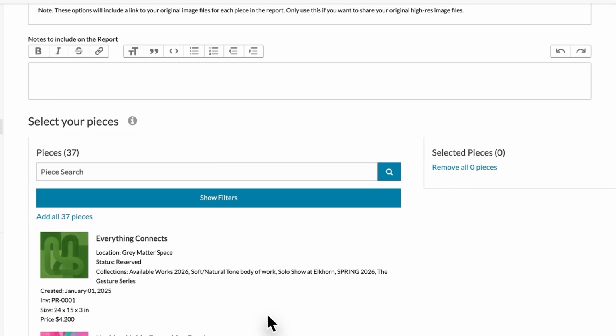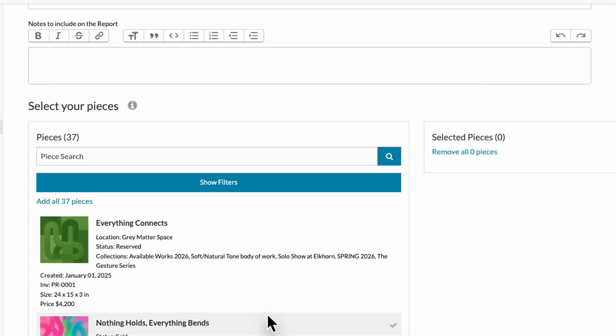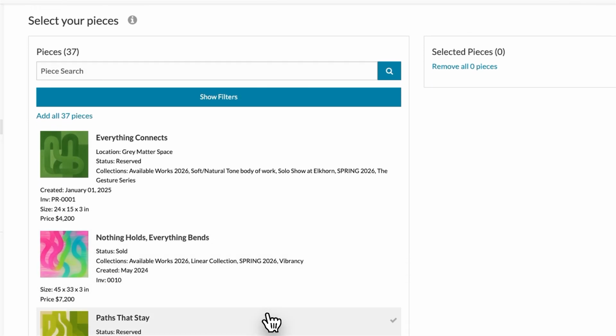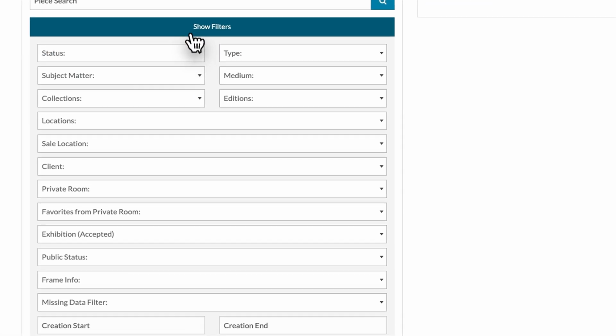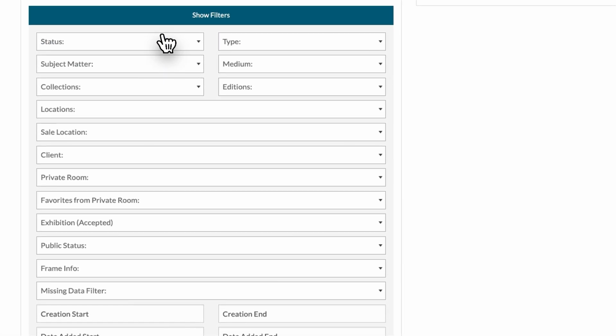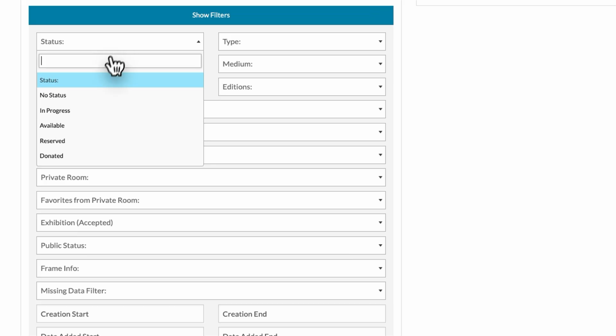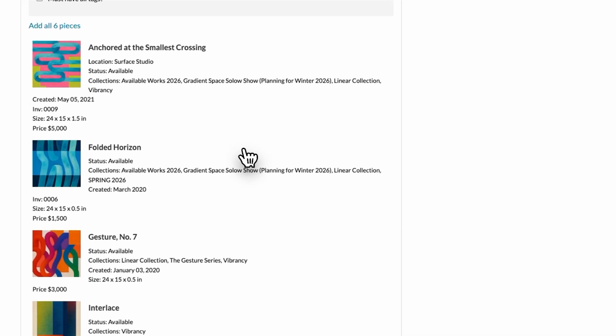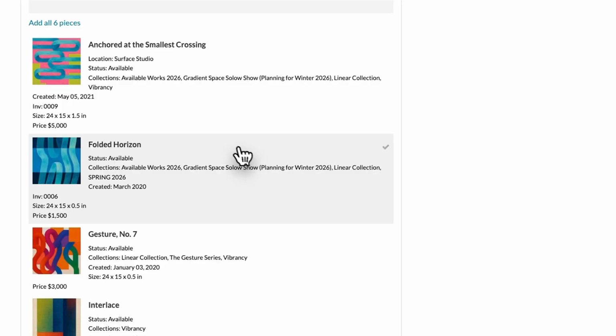The next most important choice to make is what artwork to include in the report. You'll notice that your archive will be displayed to you at the bottom of the report builder. So click Show Filters and you can quickly pinpoint the artwork that you're looking for. You can filter by status or many other things. Then the system has gathered all 6 pieces that are available.